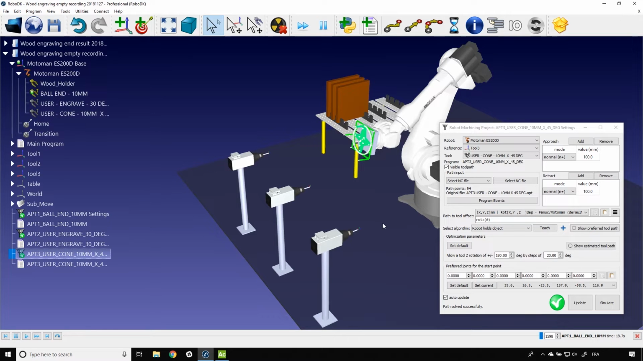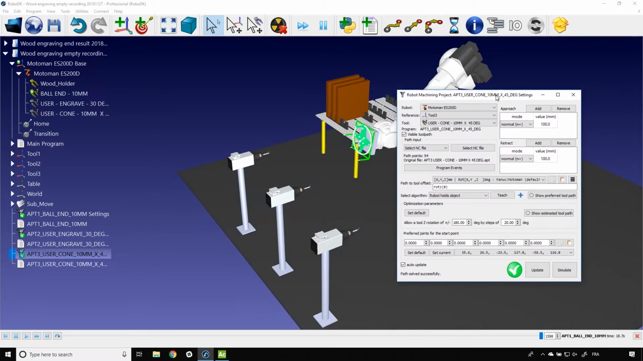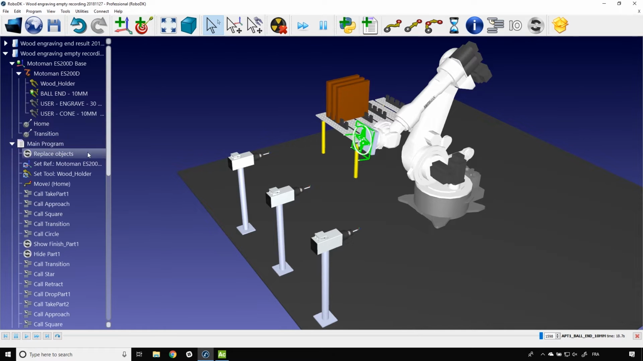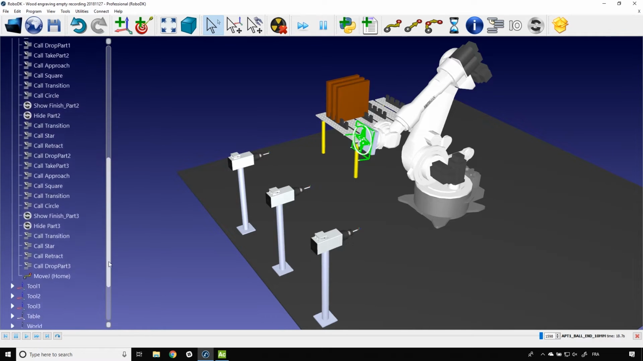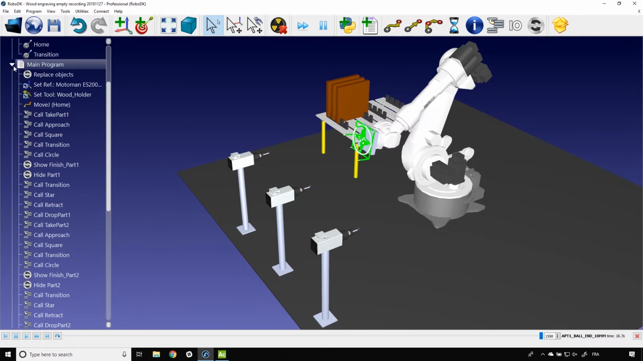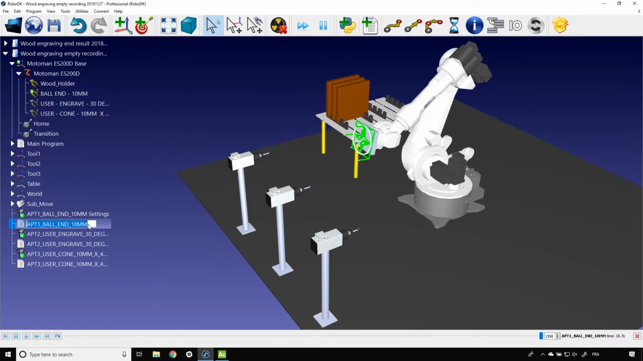Excellent. Okay, next thing, I already created a long main program. In fact, it's just the robot bringing the wood pieces one after the other through the engraving process. To make things clearer for you guys, I changed the name of the milling projects according to the different shapes we are engraving. So square, circle, and star. Considering that, I need to change the name of the robot programs for square, circle, and star.